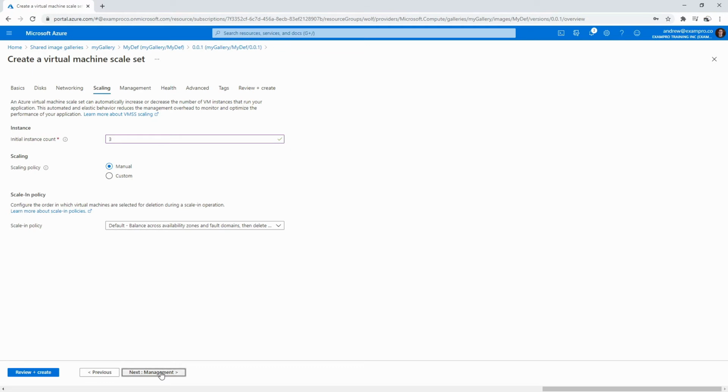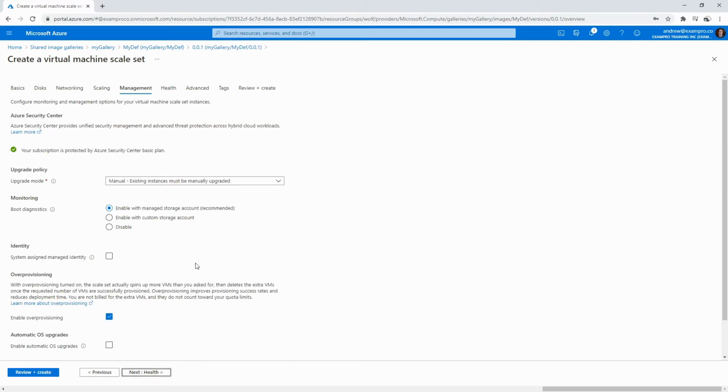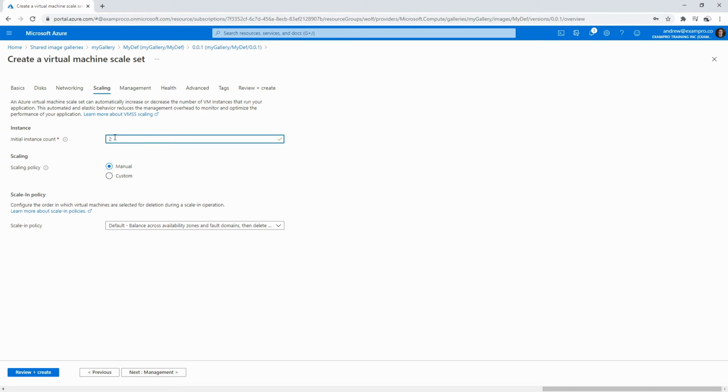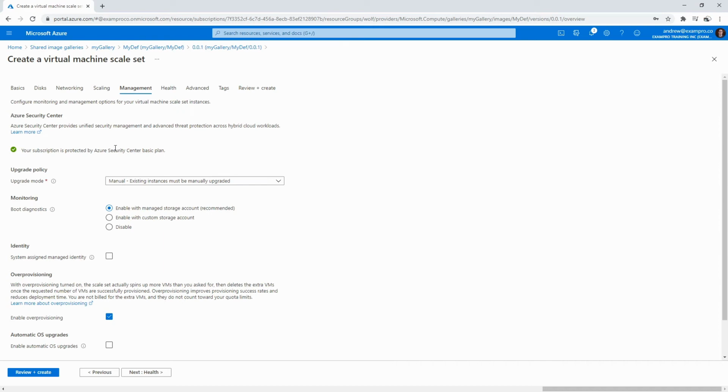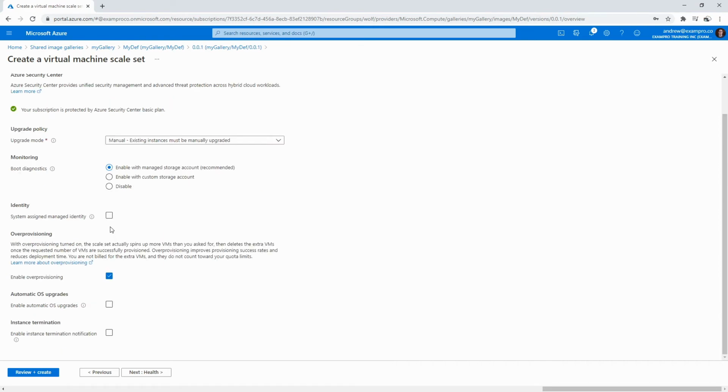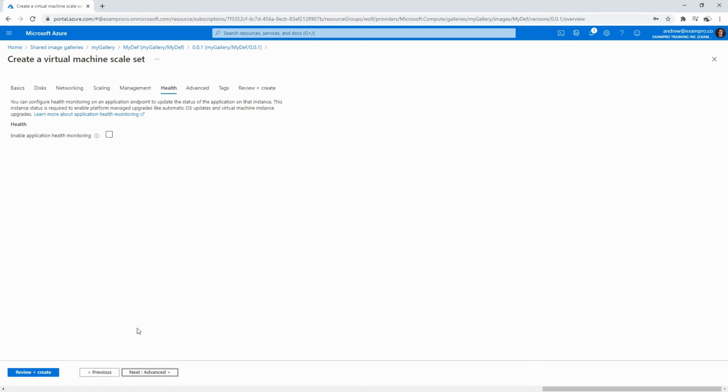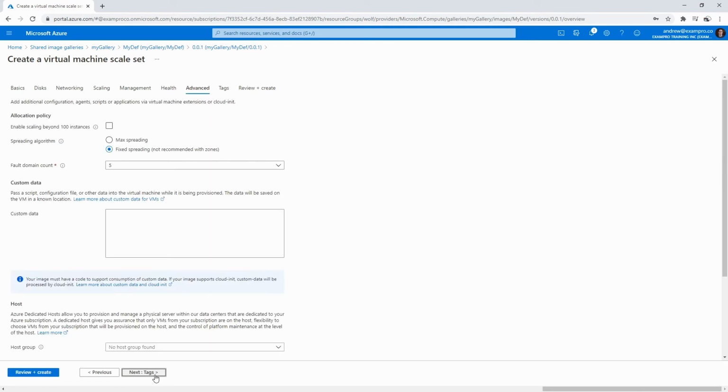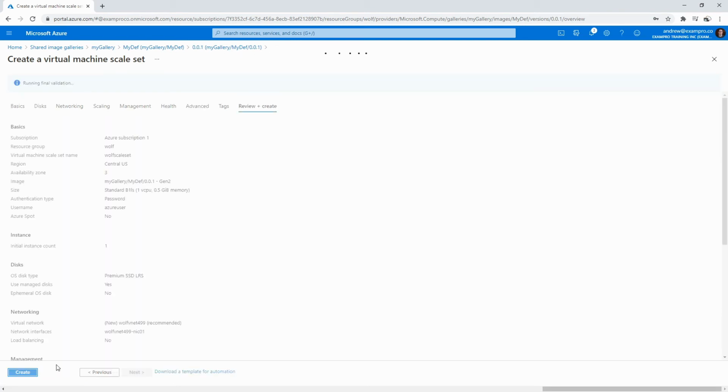So we'll go next to management. And actually, you know what, for scaling, I'm going to set it to 1 because I probably want to set up a scaling policy and then see it scale up. This is all okay. We'll go to next for health. We're not going to monitor health right now. And this all looks okay as well. We'll hit review and create, and we will launch this scale set. Okay.